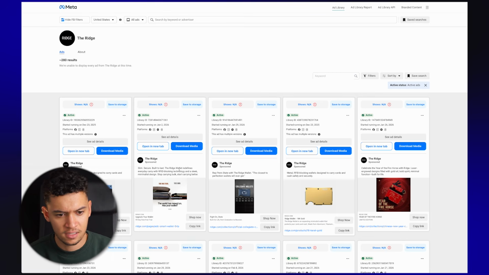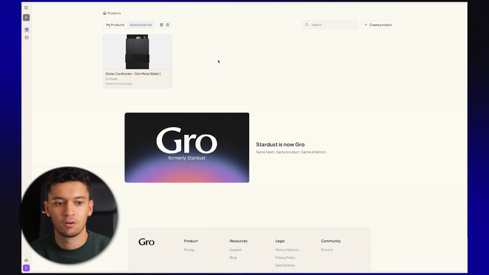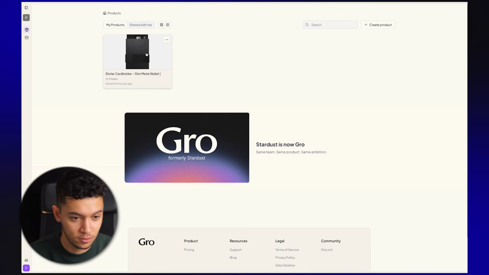I think that looks very nice. So I would just copy ad link. That's it. Since this ad is already working, we can just copy the creative format, the angle, and iterate it to our own brand. So let's hop into Grow. This would be your product overview. And here we have the Xer card holder product. We just hop into that and press create ads.